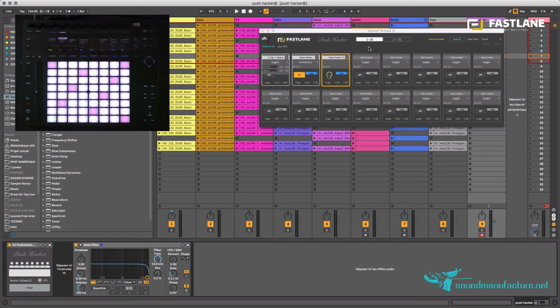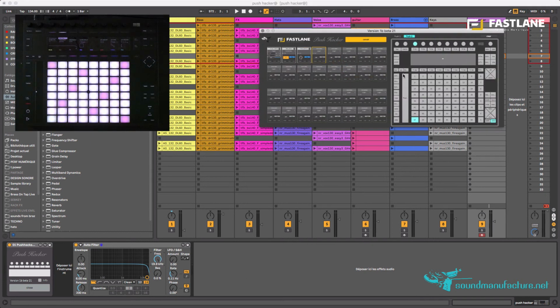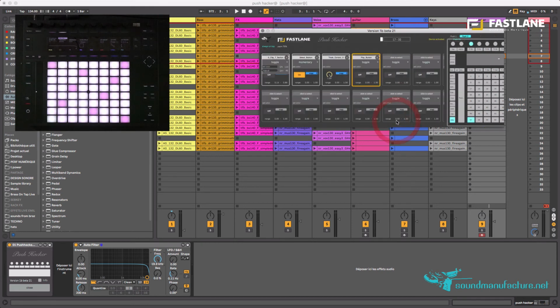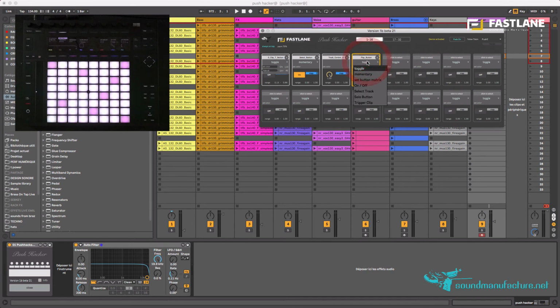Finally, in this tutorial, I'm going to show you how to use the on and off mode. We thought it'd be a good idea to be able to activate and deactivate all of the mappings we've done on the Push Hacker. So I'm going to use this button on Push and choose the on and off button. And now if I use the play button on Push, you see it activates and deactivates all the other mappings I've done on this Push Hacker. So this is like an on and off switch for the Push Hacker.